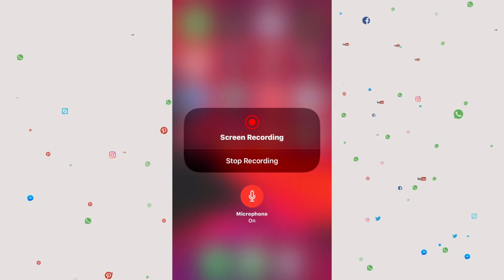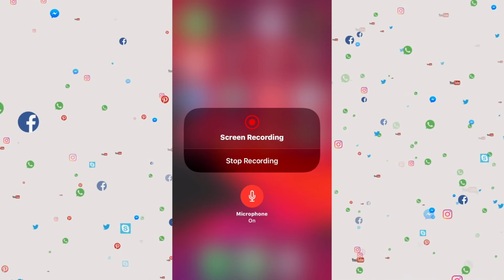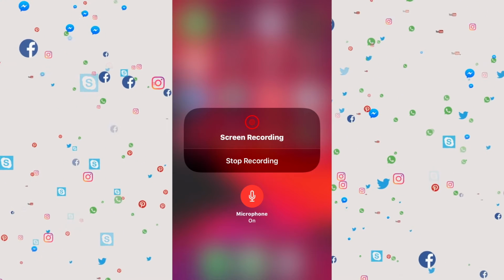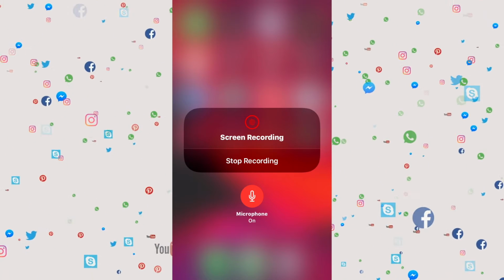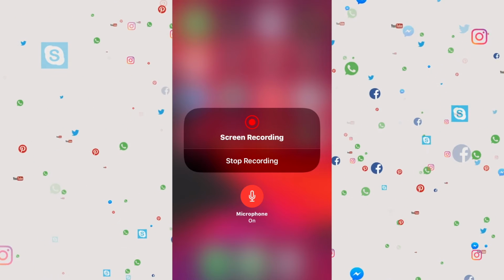And in the option of microphone, now the microphone is on. I can even click it and make the microphone off and start recording again. So in both cases, it's in my hand if I want to record a screen with microphone on or microphone off. It depends on you, whichever you want.